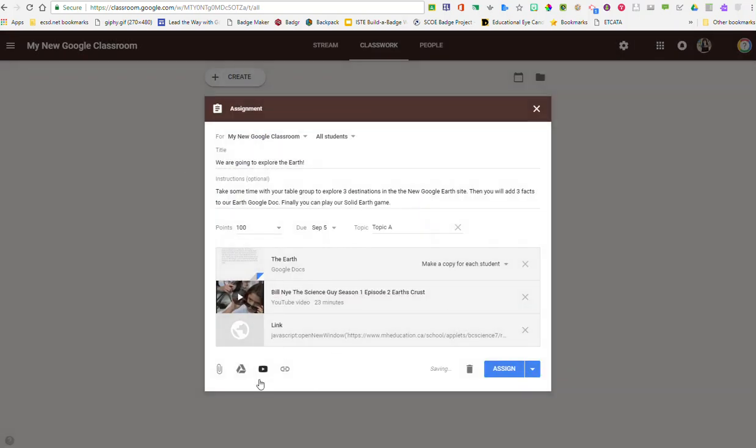Everything is ready to go here. I can go ahead and assign it right away, but perhaps I'm working in the evening at home. I don't want my students working on this assignment before school tomorrow. I can also still have the option before as scheduling it. I can save the draft simply because I'm not done putting together this assignment and I'd like more time to work on it. So I'm going to go ahead and say assign so you can see it.